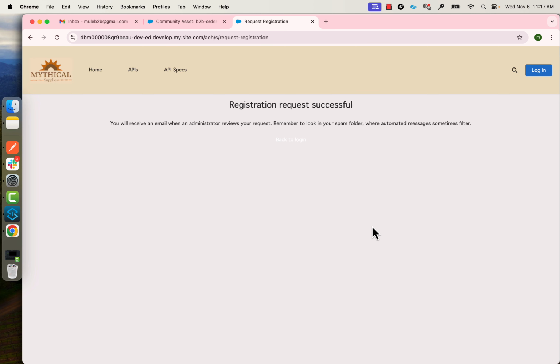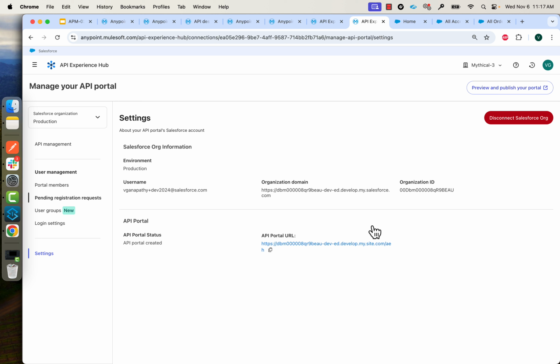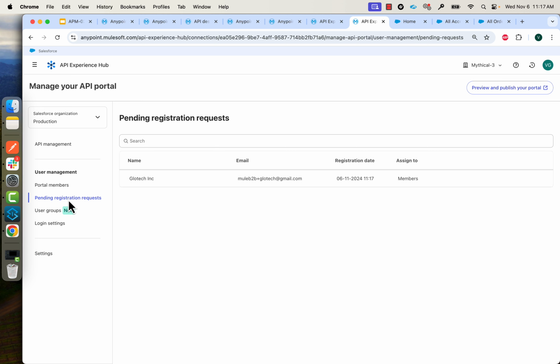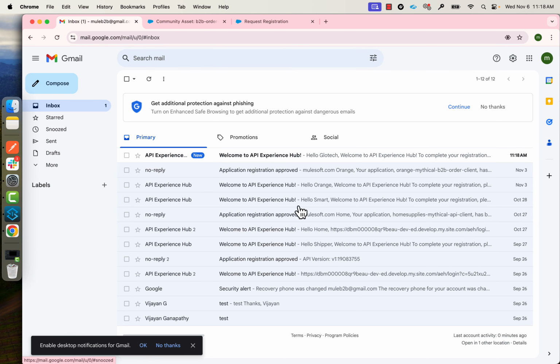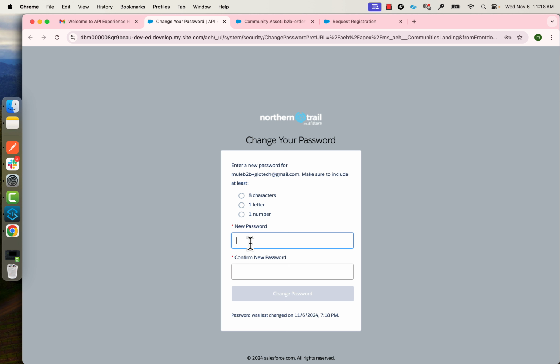And they've just requested access to the portal. The administrators in Experience Hub can come into the pending registration request, where they see that there is a request pending from Glowtech. So I'm going to go ahead and approve. As that happens, Glowtech is going to receive an email welcoming them to Experience Hub, where they can follow the link to create a new password to log into the portal.